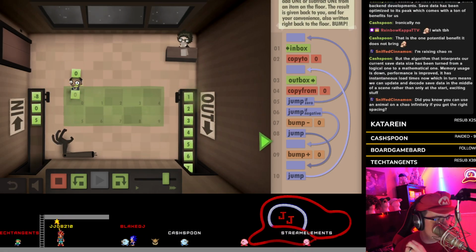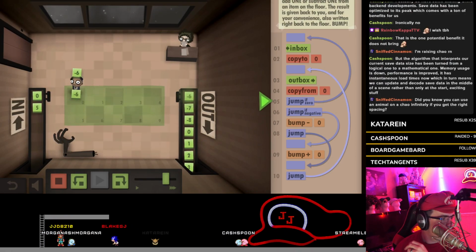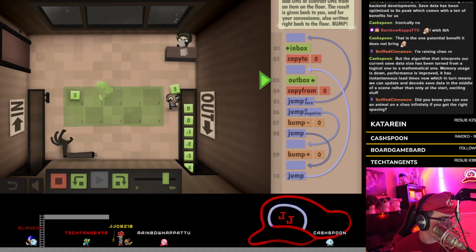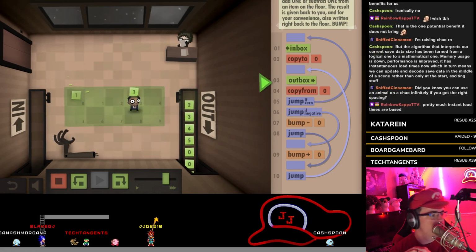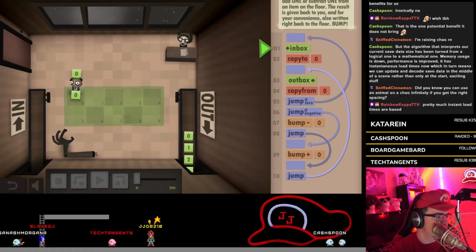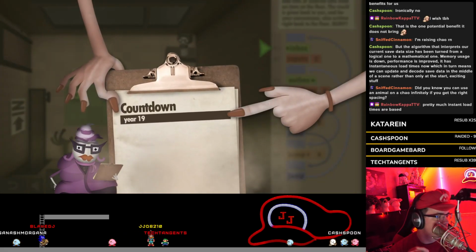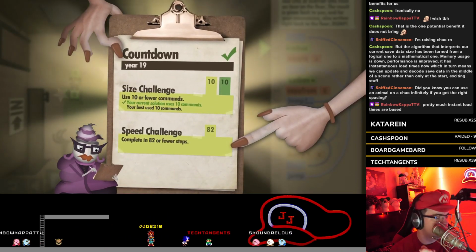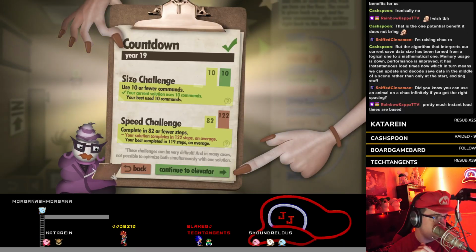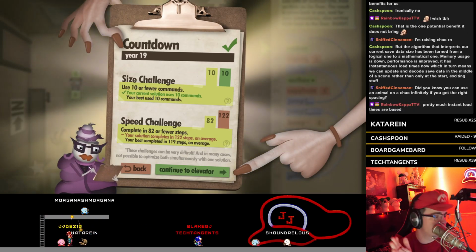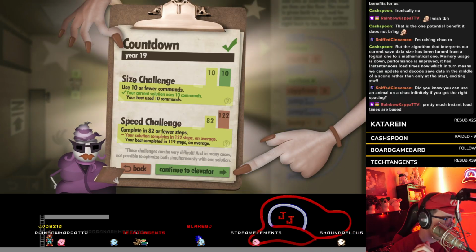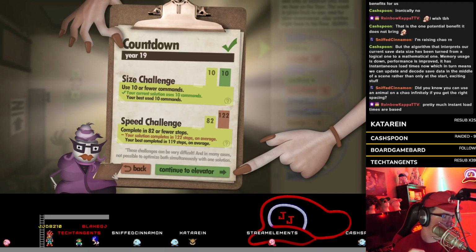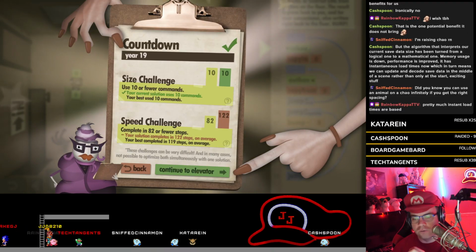You're raising chaos? What kind of chaos? The algorithm that interprets our current save data has been... I gotta scroll up a little bit more. Memory usage is down, always a good thing. Performance is improved. It has instantaneous load times now, which means we can update and decode save data in the middle of a scene rather than only at the start. Cool. So real-time saving. You actually meant chow. You didn't mean chaos. If you get the right spacing. I didn't know that. Pretty much instant load times are based. Yeah, so you got them down to O of 1, huh?